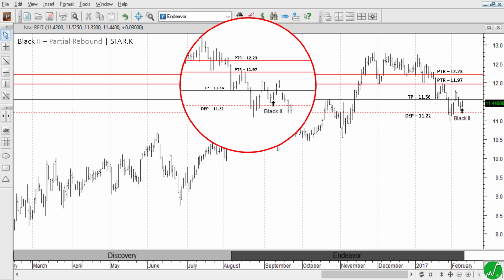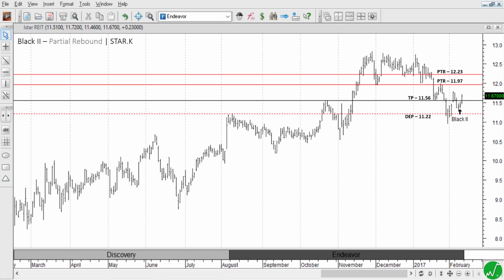Let's move forward in time and see if price crosses the trigger point. The next day, price crosses the trigger point, confirming our Black 2 signal. It is now safe to enter the trade, and you should expect price to hit our projected target range. Let's move forward in time again and see how the trade worked out.